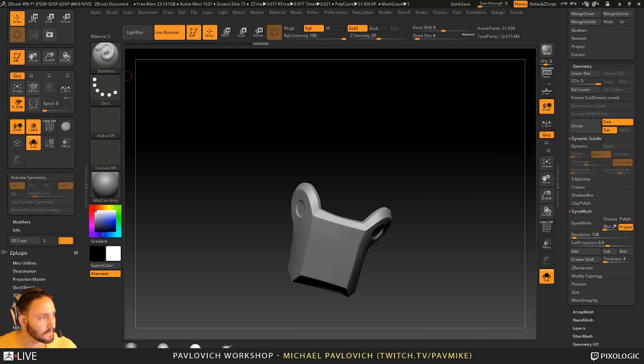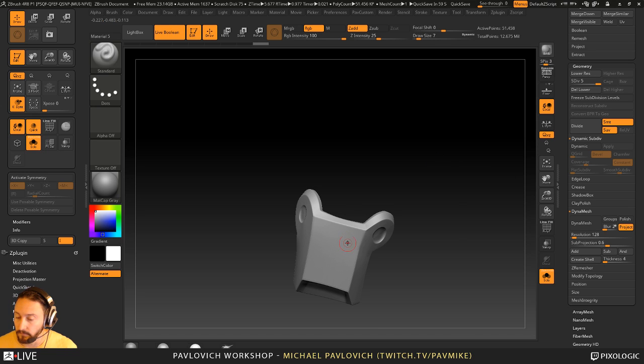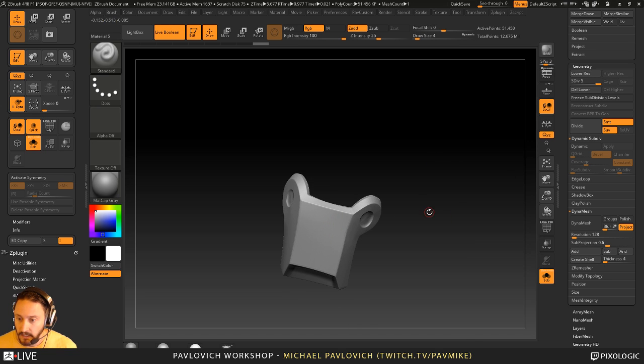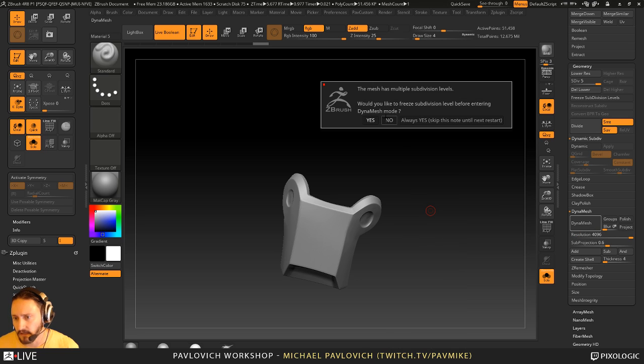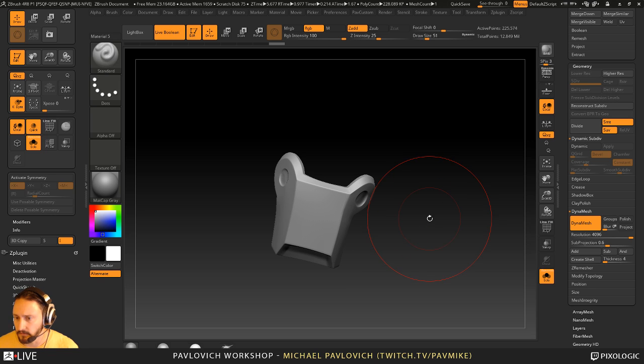So anyway, we want to detail this thing up, but we want to use DynaMesh. So I'm going to go ahead and turn off project, turn off blur, crank that resolution up. We can have projection on with the new sub-projection to keep our details sharp, but I'm going to go ahead and just skip that, and we're just going to hit DynaMesh. No, I don't want to maintain subdivision history. And now we just have a DynaMesh we can work with here.